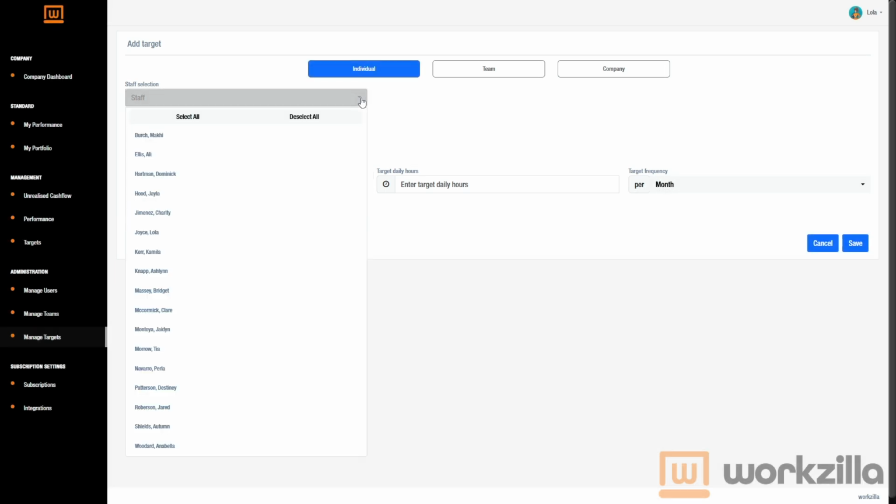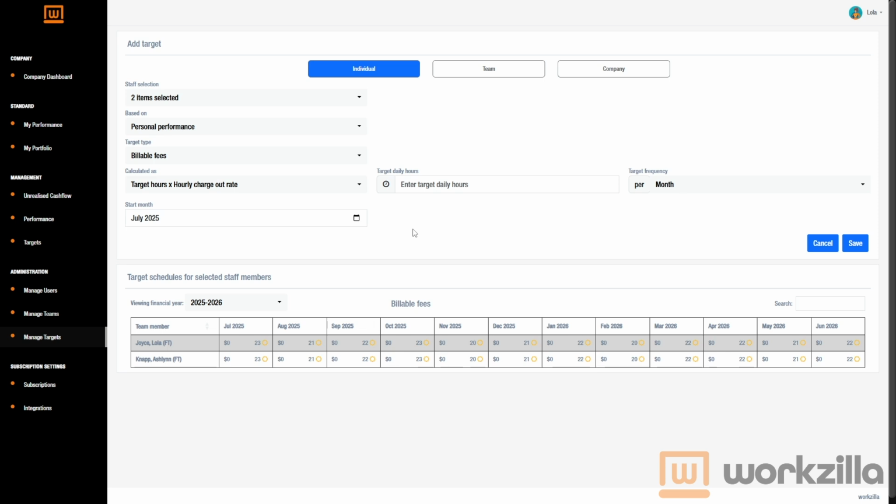The target applies to any user selected under the staff selection. You also have the option to select the target frequency, target type, and starting month. For this demo, I'll be setting a target of 6 hours per day.